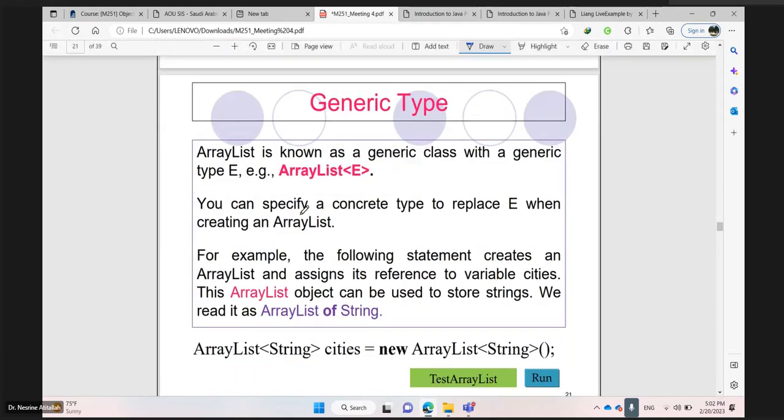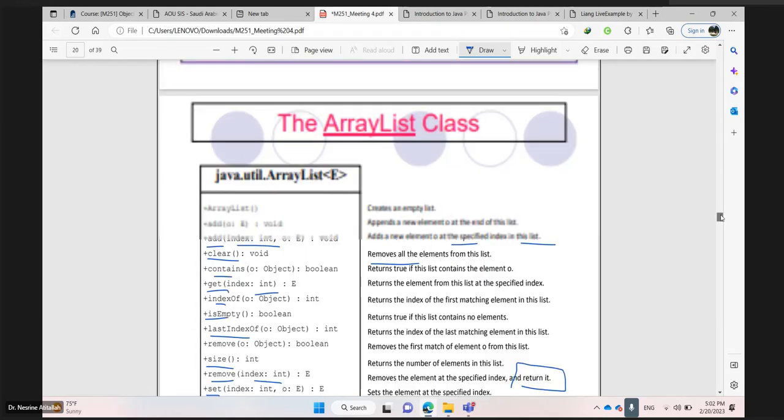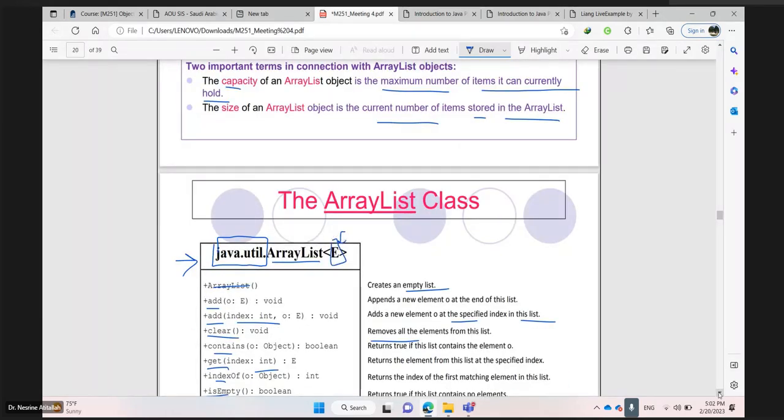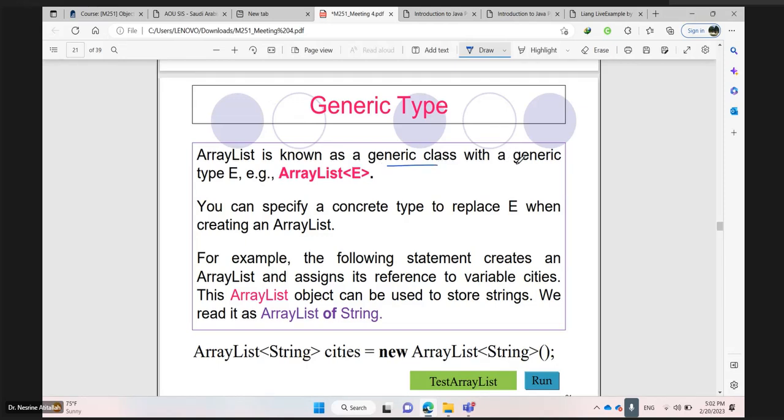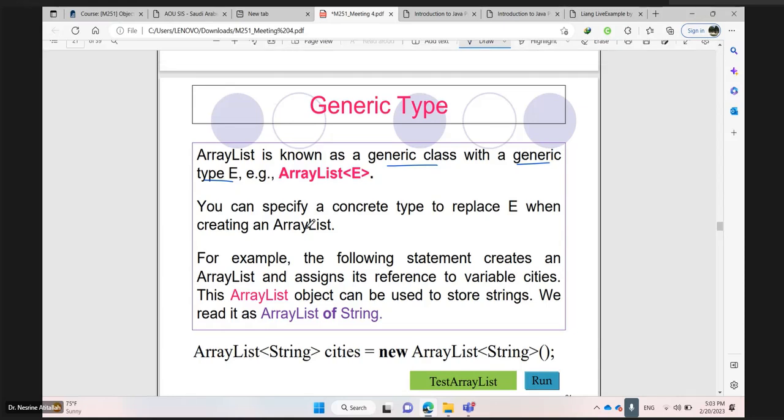Now the generic type. The array list, if you see here, there is no predefined type, it is a generic. So you can use it with any elements. So the array list is known as a generic class with a generic type E. So you can specify a concrete type to replace E when creating an array list. So if it is an array list of students, you write here Student. Circles, you write here Circle. TVs, you write here TV, etc. So for example, the following statement creates an array list and assigns its reference to variable cities. So this array list object can be used to store strings, and we can read it as array list of String.